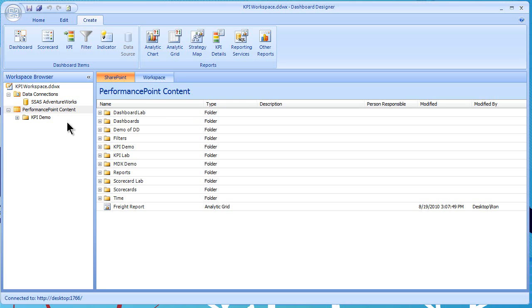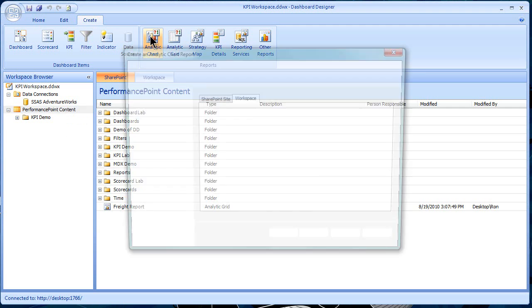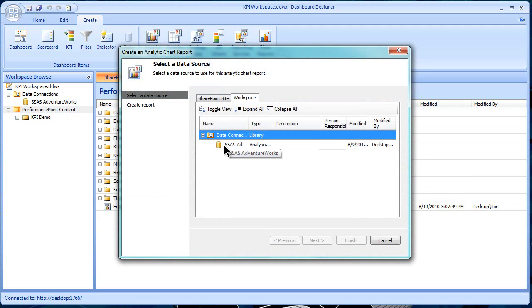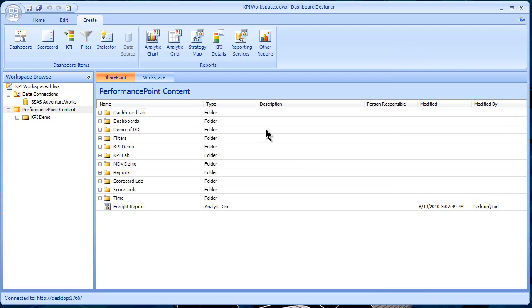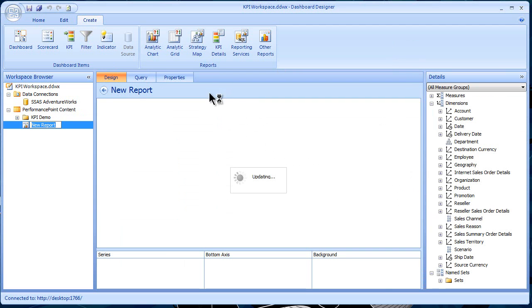So again, I'm in Dashboard Designer, and on my menu up here, I'm going to select Analytic Chart. And it'll come through and show me the available connections that are down here. If you'll notice on the left, I've already added these connections, and I could have just gone through and created a new one, but I've already got them. So I've got a connection into my analysis cube, AdventureWorks. The report's up, it's updating. It'll give me an error.